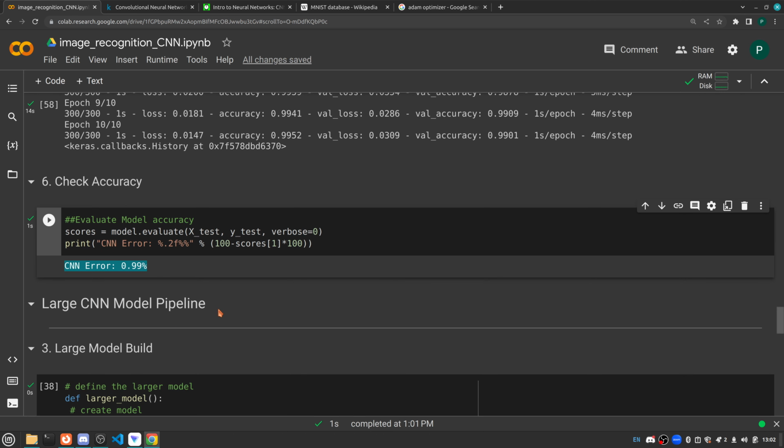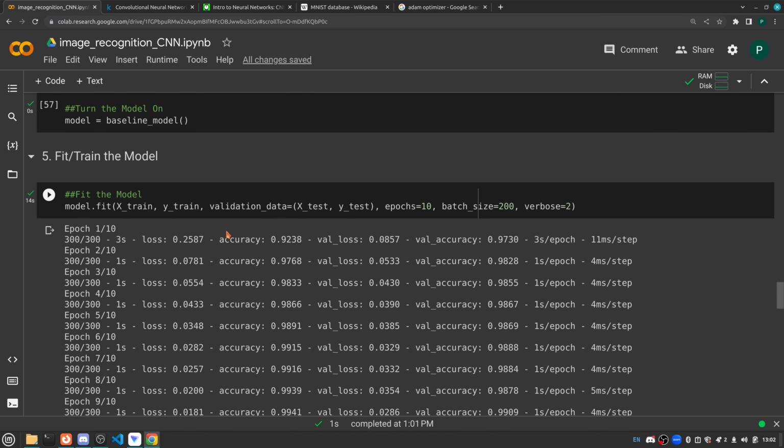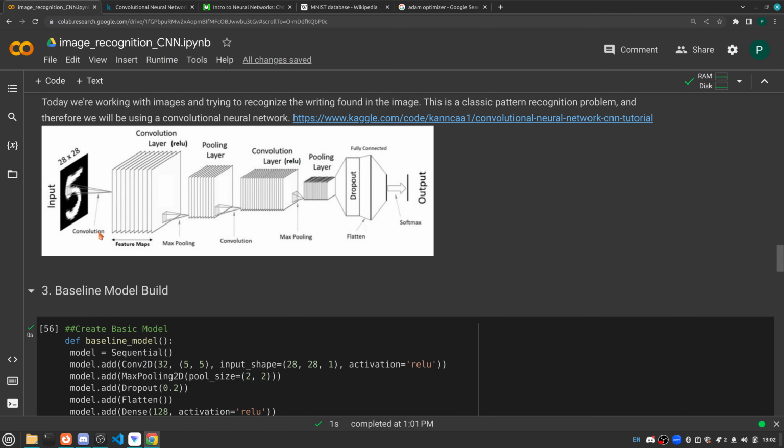And now what we're going to do is take that initial model and add to it. So now we're going to build the architecture that we actually see in this image. We're going to start with our input image. We're going to create a convolution layer. We're going to pull it down using our max pooling function.